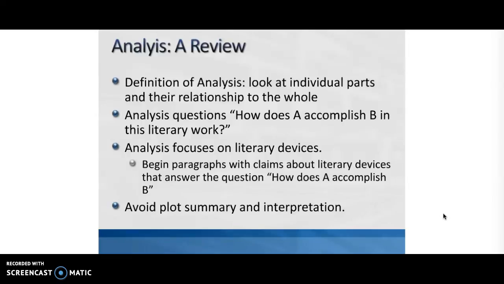And finally, be careful to avoid plot summary and interpretation of the text. Refer to these steps frequently as you write to ensure that you are conducting a true analysis, and then you will be successful in your literary analysis essays.